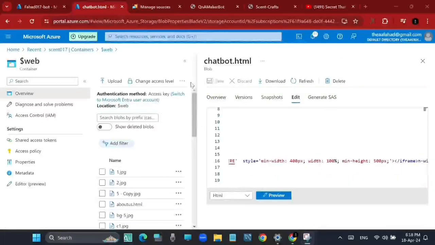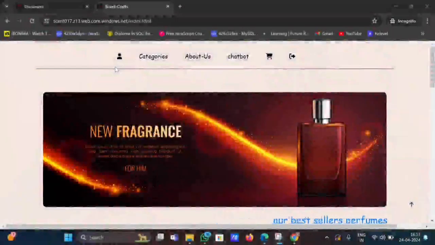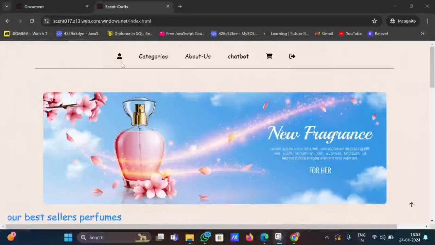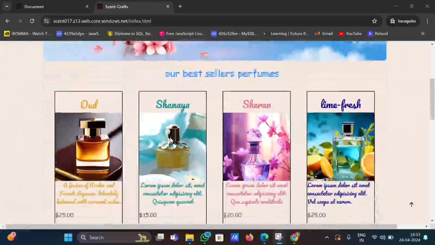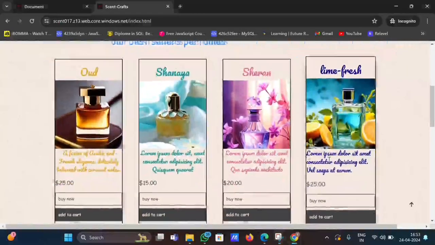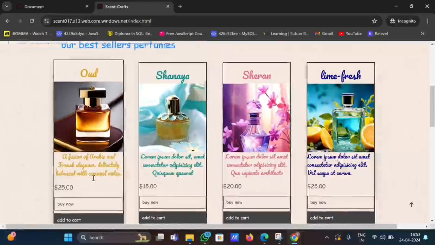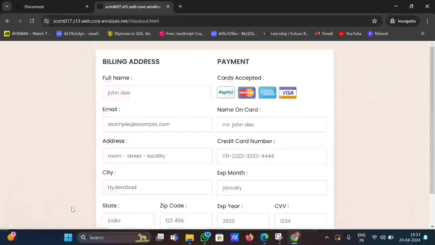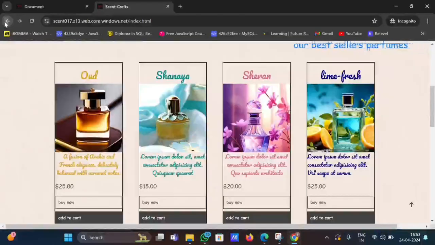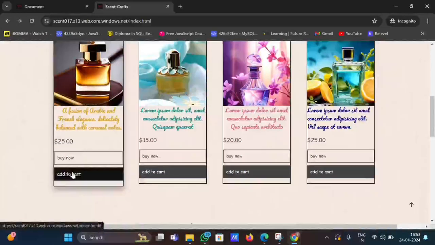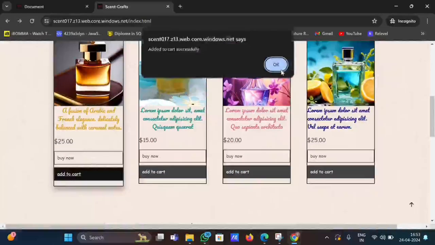Now let's see how our chatbot is working. So this is the overview of our website. As you can see, this is the login button. If you scroll down, you will see 4 categories of perfume: Oud, Shania, Sheran and Lime Fresh. If you want to buy this perfume, you can directly buy from here. Click on buy now. It will redirect to the payment page. Now go back. If you want to buy later, you can add it to cart. Click on add to cart. As it said, it is added successfully.